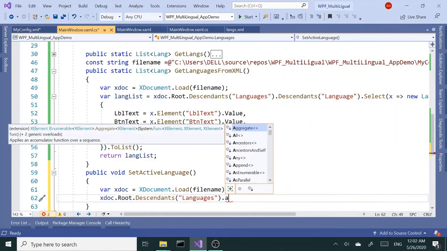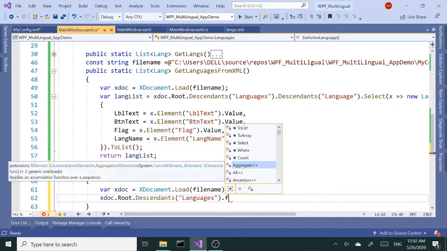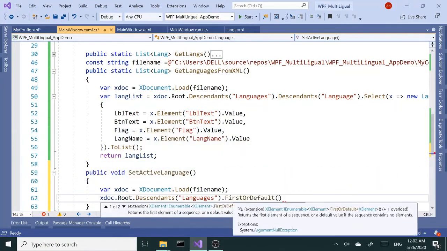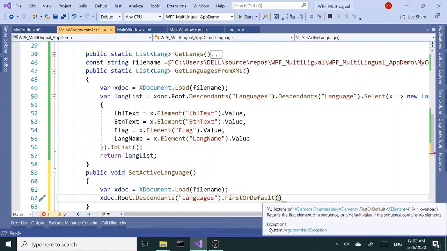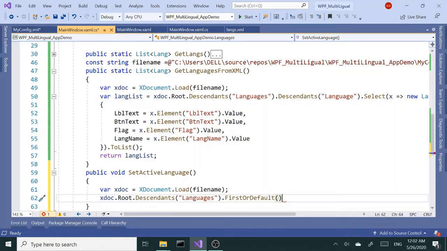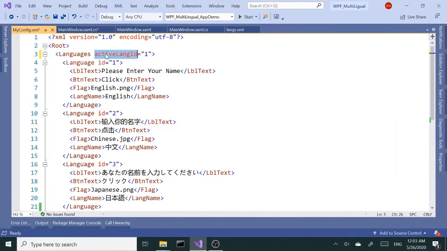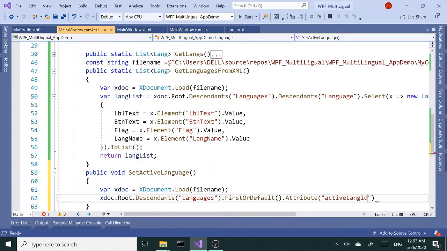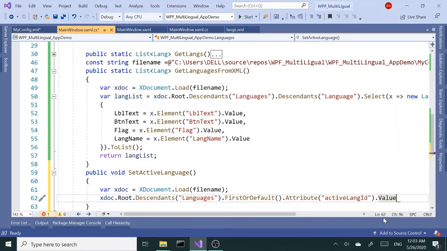Then we switch attributes. No, First or Default. Since we have only one languages node, we don't have to pass in anything inside the parens. And from there, I'm going to grab the attribute, and we'll pass in our attribute name. Let's copy it again. Copy and paste in here. And we want to change the value. All right, let me stop here.